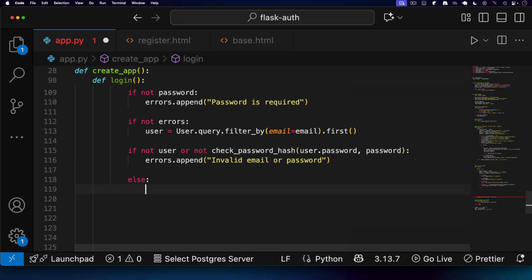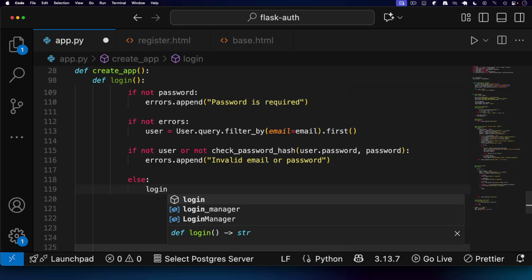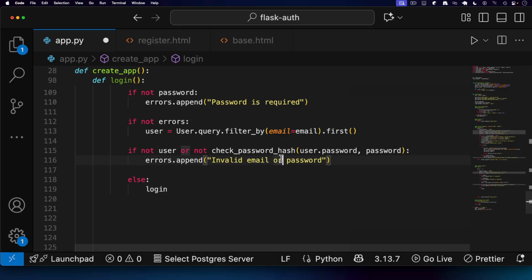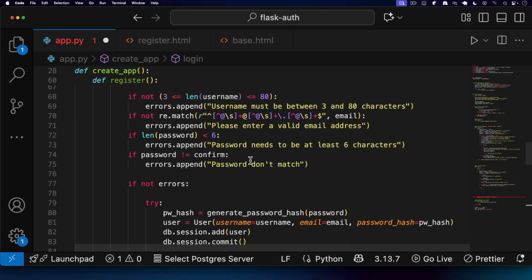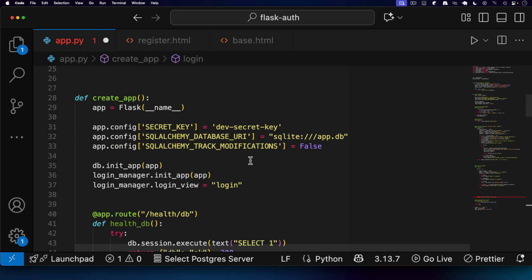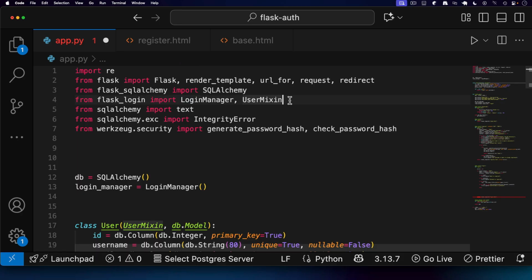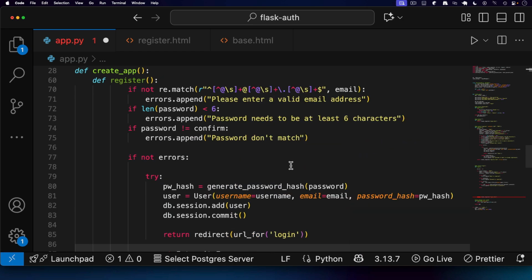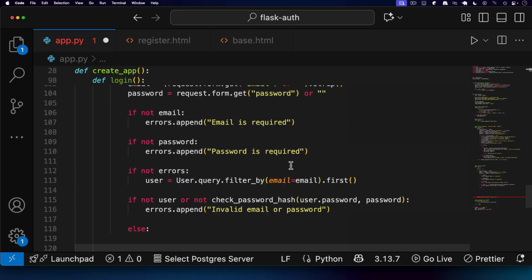So let's do else here real quick. And what I'm going to do is access login user, and I don't think I brought that in. Let me go back and import it. This needs to be imported from Flask login right here. So login_user is going to allow us to log in that user, just like that, okay? So, boom. Let's go back in, where were we?